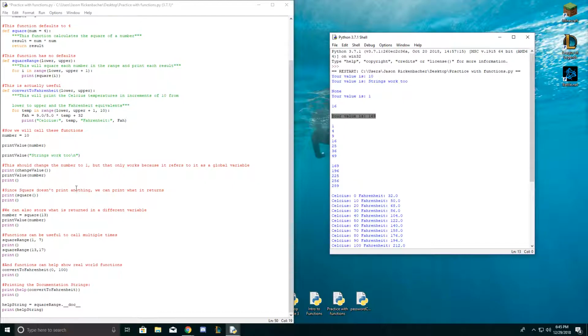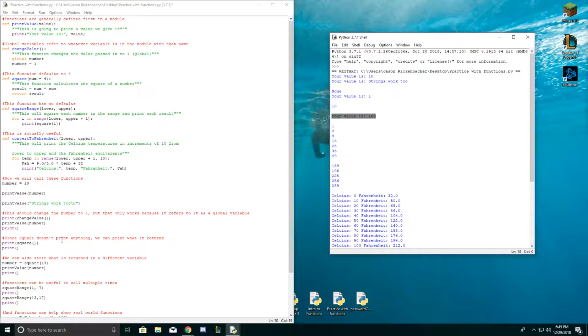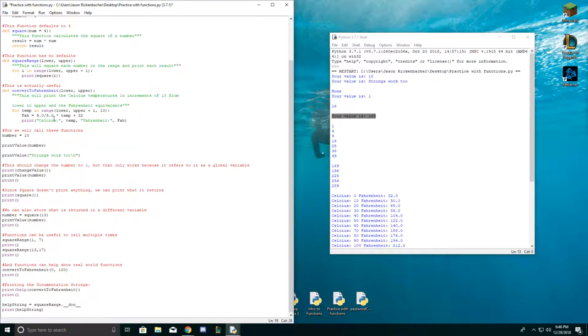And then one of the really useful parts of functions is that you can call them multiple times. So here we have a function square range, and let's check out what that does. This will square each number in the range and print each result. Now we're using a for loop, which is one of the structures that we've previously talked about, in order to print the square of every number in some range, for whatever range we give it, lower to upper. So basically, from 1 to 7, print the squares of it. And we can see 1 to 49, it does that perfectly.